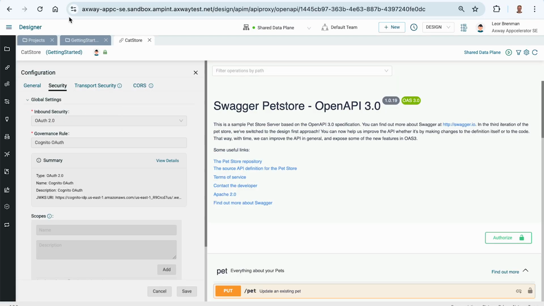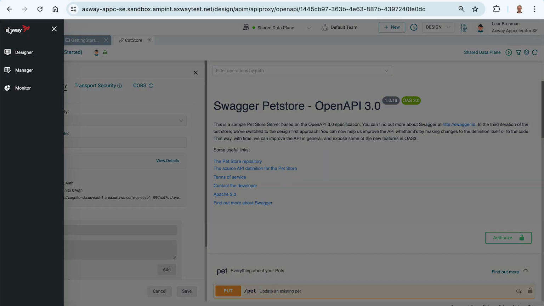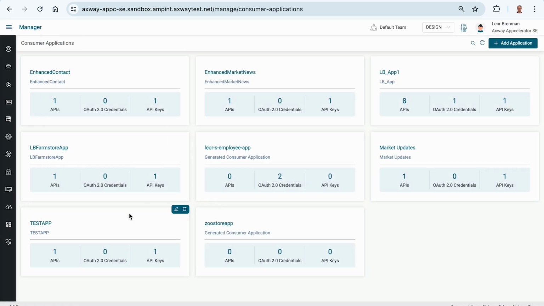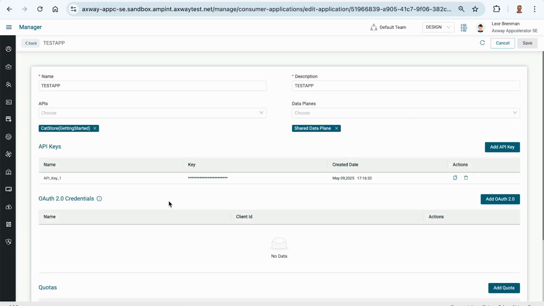Well, we know why it doesn't work. If you recall from the last video on API key, I also need to add the credentials to an application. So if you recall, I had an application before. It was called Test App. And if you come in here, Test App does have my cat store from the Getting Started project and the data plane, and it actually has an API key, but I'm not using API key authentication anymore.